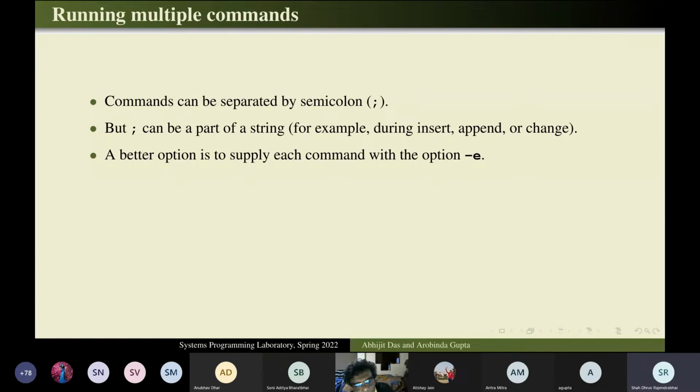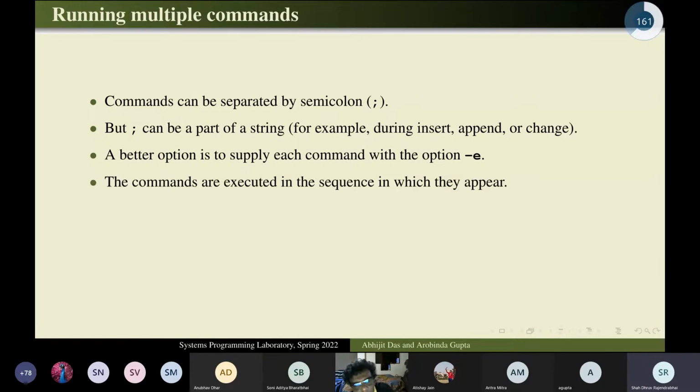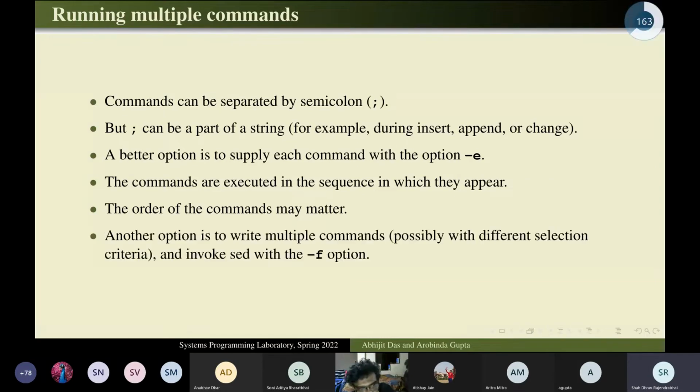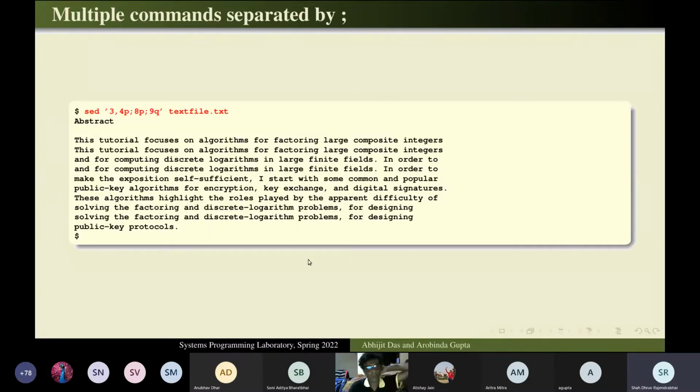Like grep, you should specify each command with the option -e. And this is actually AND. So the commands are executed in the sequence in which they appear. The order of the commands therefore may matter. Another option is to write all these commands one after another in a file and invoke sed with the -f option.